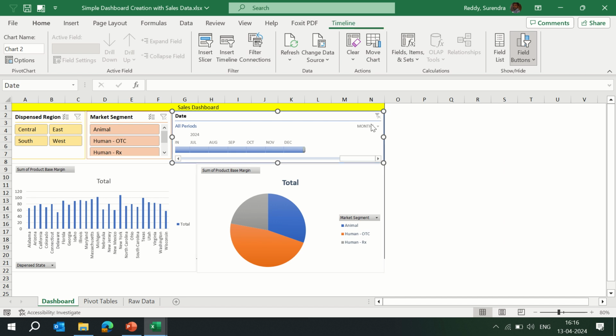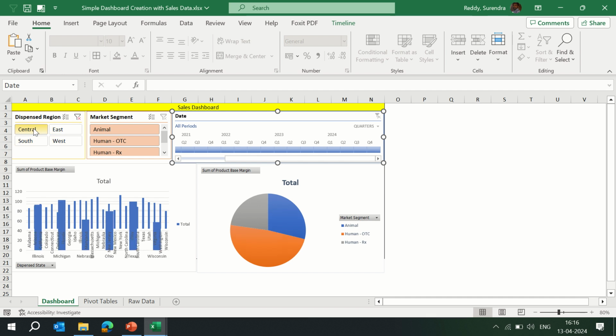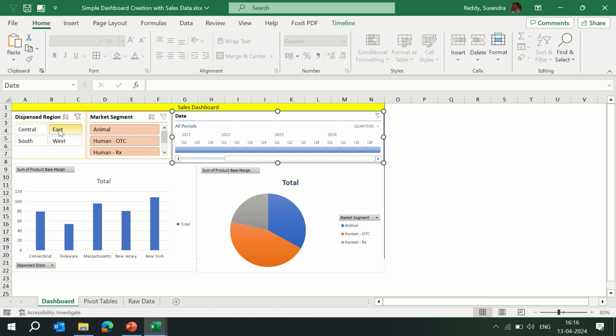Now I go here, instead of months I select years. Instead of years, if I select quarters, this is how it will change. If I select central region, can we see my chart is getting updated? So these are the steps which we follow to create a dashboard. Here again I showed you in a simple way what are all the steps to be followed.